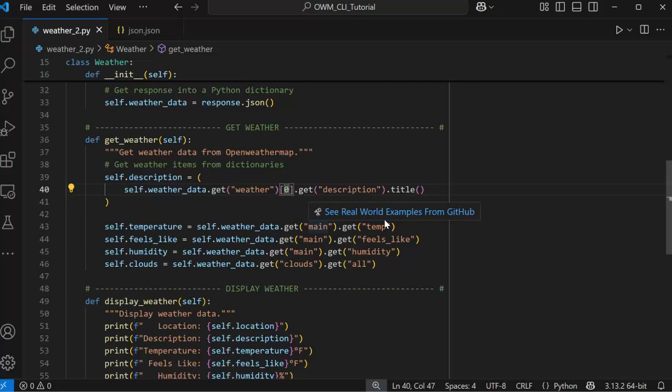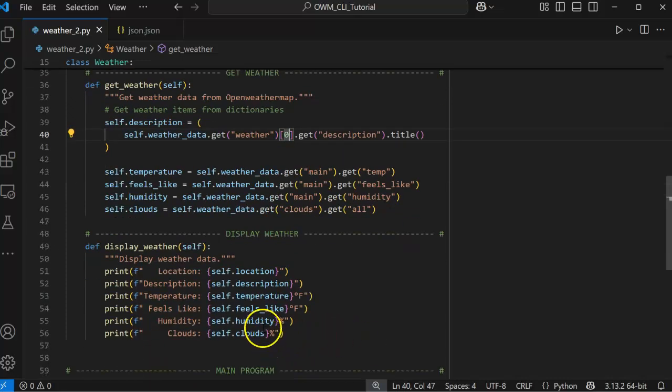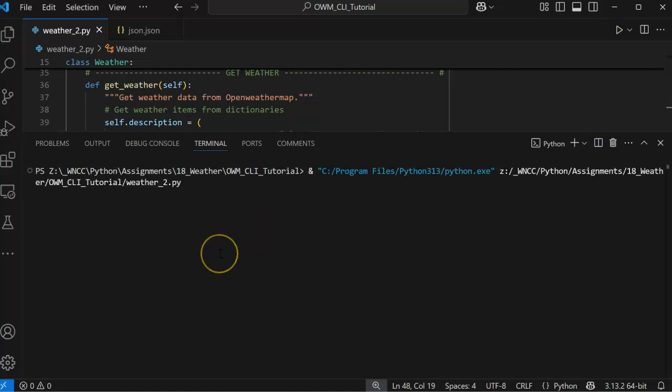Now, as we're working with this, self.description, self.temperature, self.feelsLike are variables that are available throughout the class in all methods. So I can print out everything here. I don't have to pass parameters and arguments. All right, well, let's see if this looks a little nicer. It should display the weather in a format that makes sense to us.